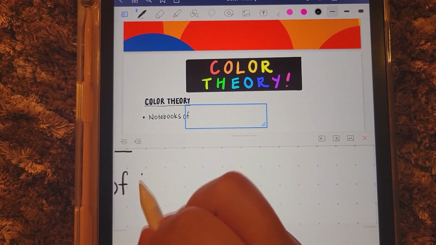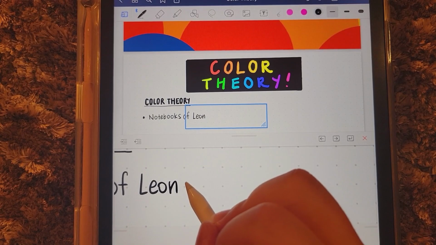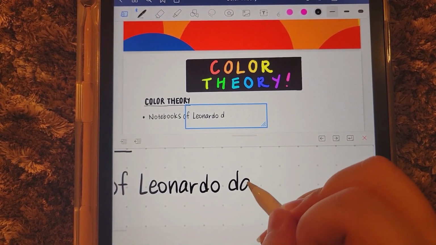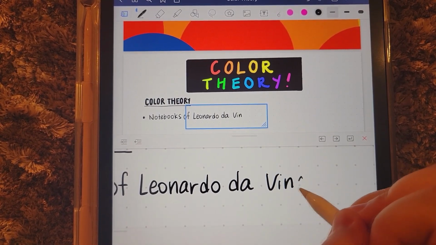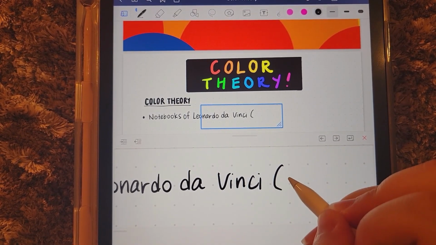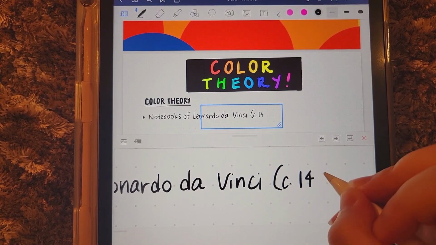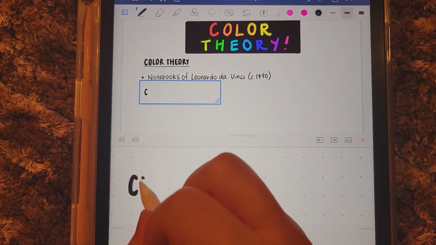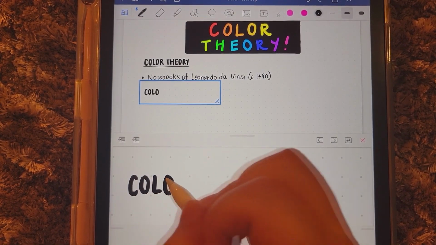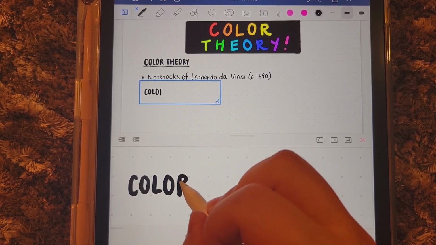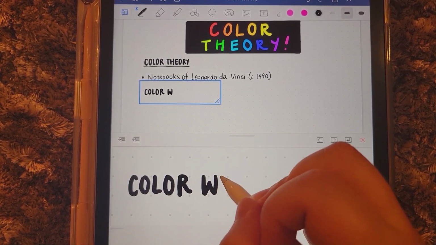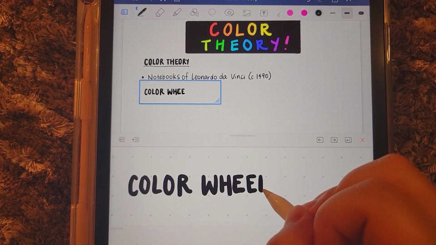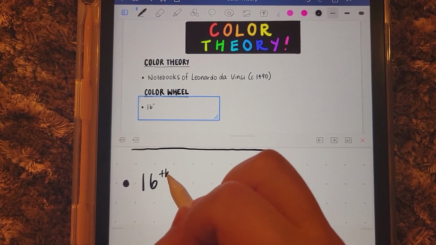Notebooks of Leonardo da Vinci, 1490. So we can see that the general principles of color theory were evident in the notebooks of Leonardo da Vinci back in the 1400s. But what about the actual color wheel?